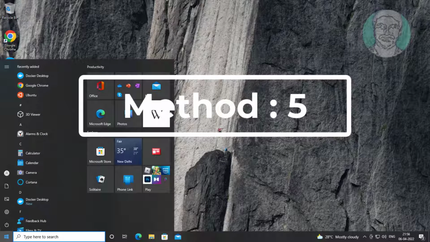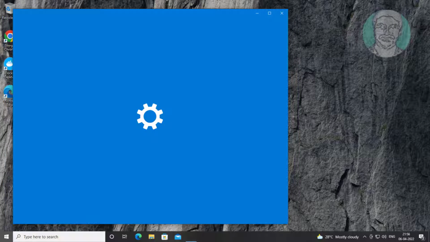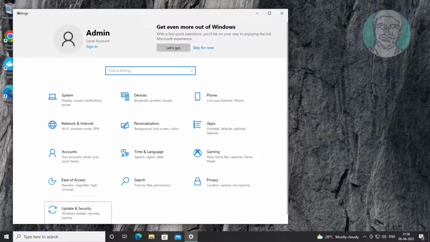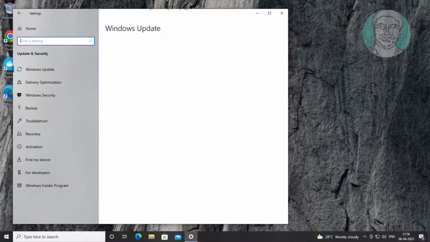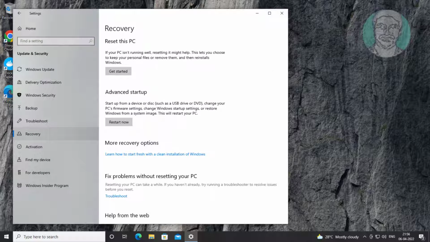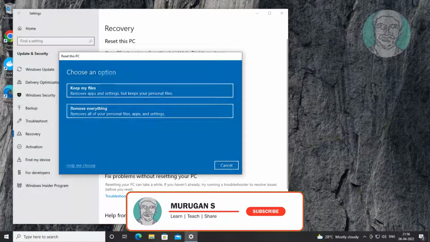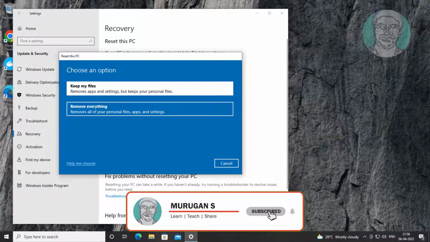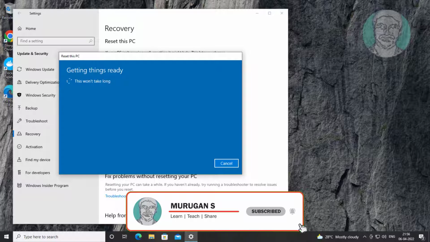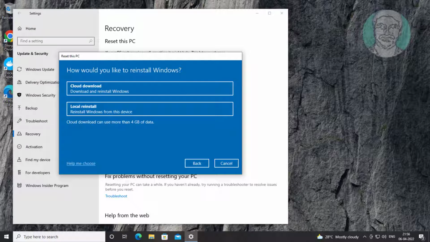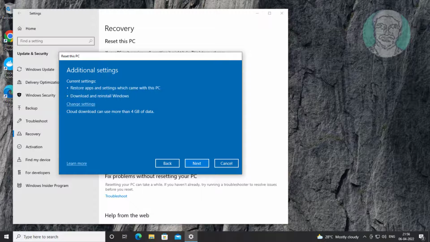Fifth method: click Start, Settings, click Update and Security, click Recovery. Click Get Started under Reset this PC. Select Keep My Files. Select Cloud Download, select Next.